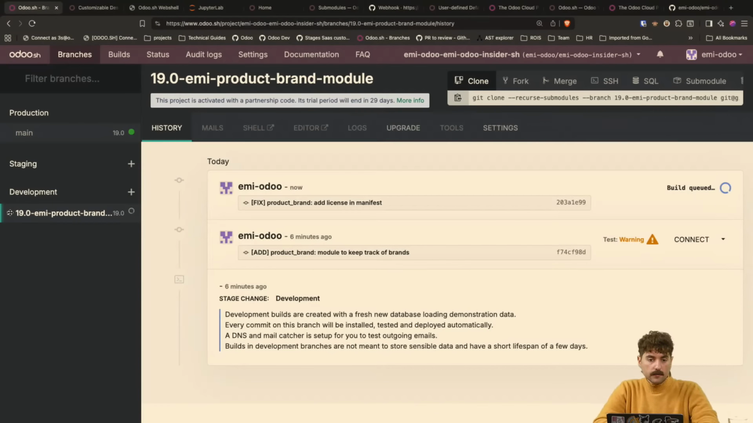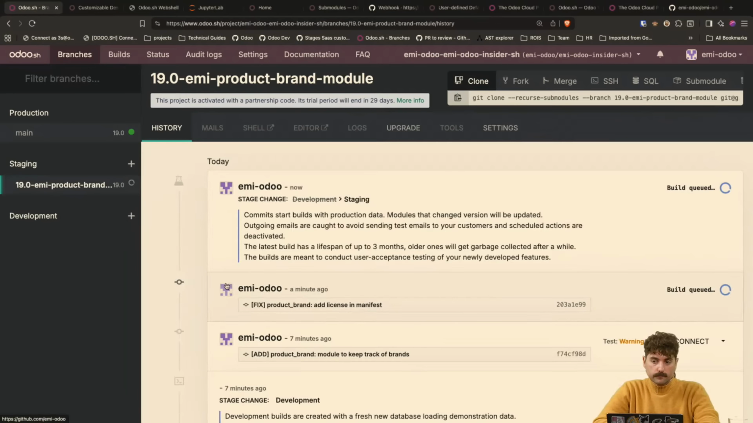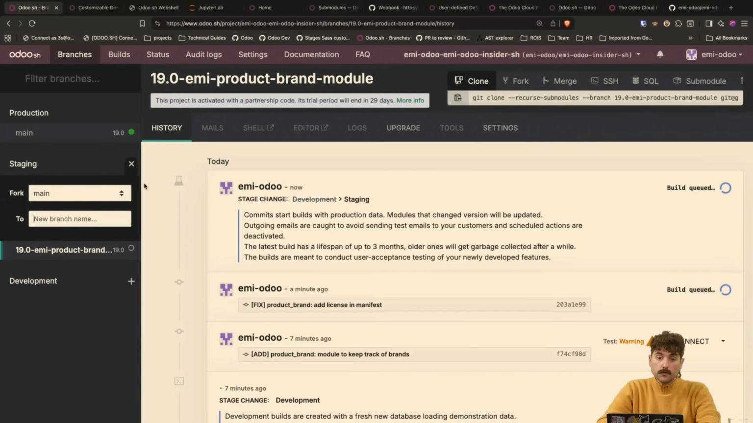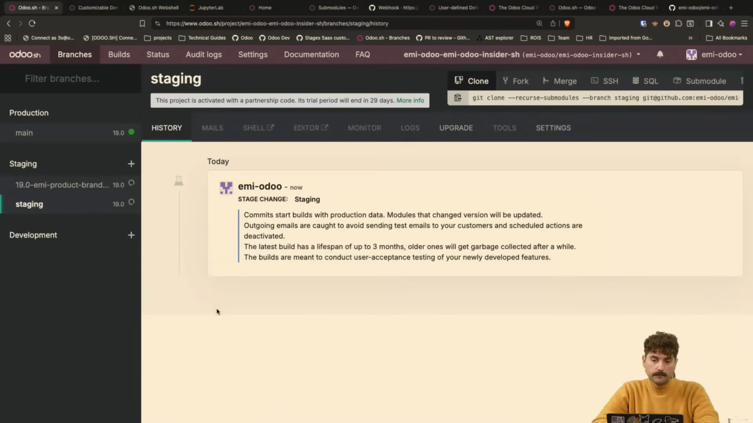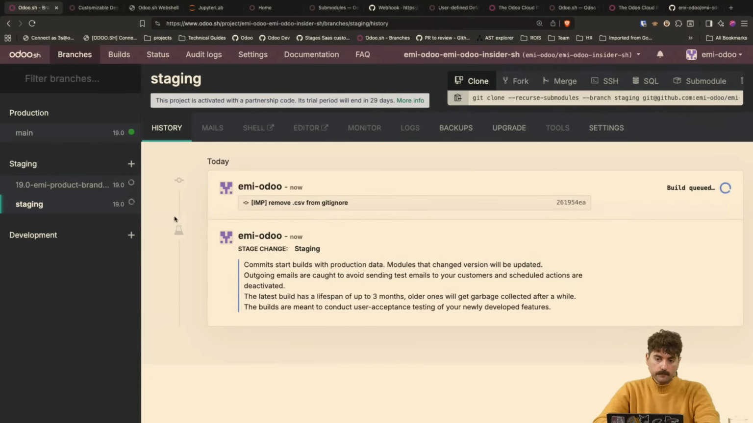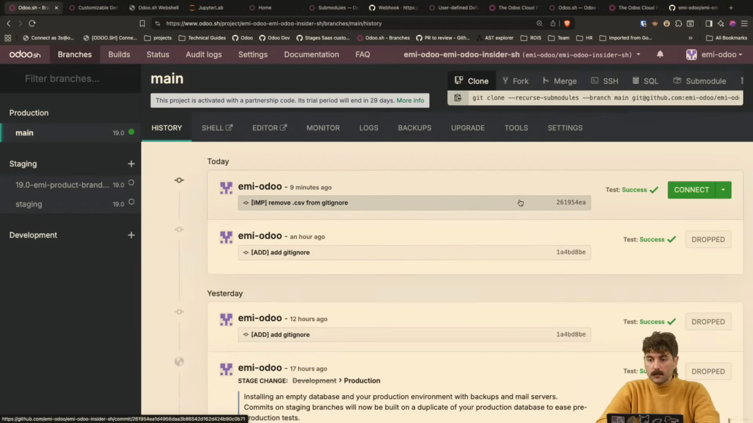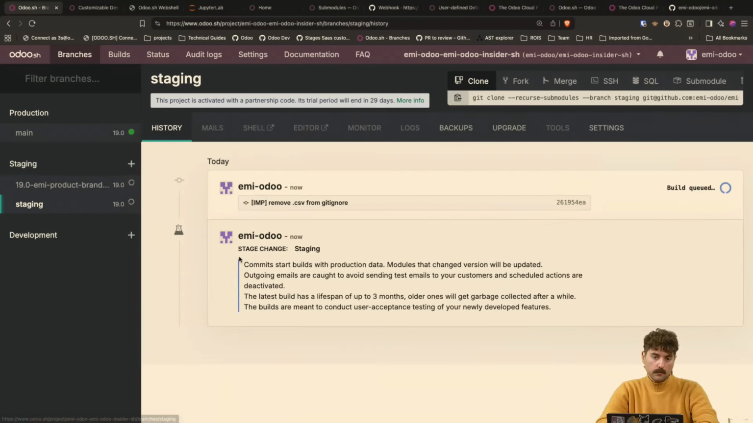Then how would I push it to production? Well, first I will need to test it, and I have two ways of testing it. One, I can move my branch to staging. Two is to create a branch, and I will show you that I can do it directly from Odoo SH. So I can go here. I say fork, which is the base source code that we want to start from, and we say main, and we create a new branch named staging. These are two ways. In this case, you see that remove.csv from gitignore is the same commit as we have here as the head of main.